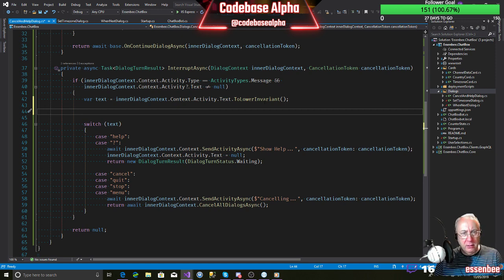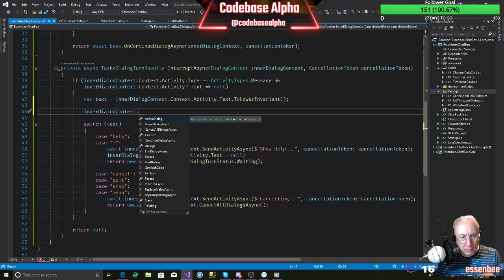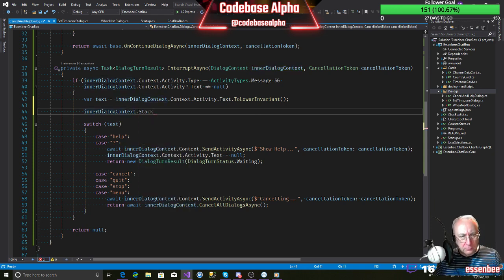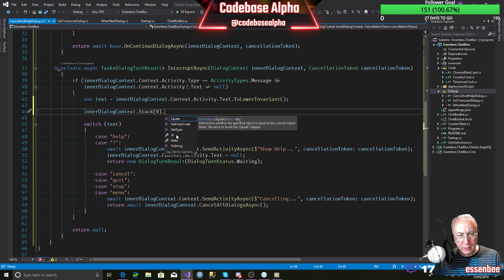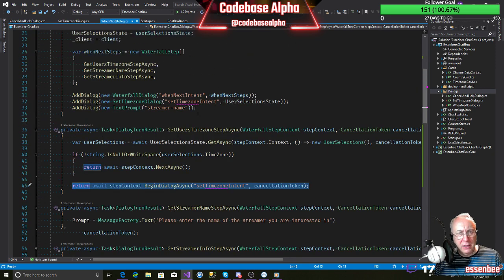So this inner dialogue context is going to be the key. Let's just pop that down here and just do a dot and see what we got. And we got stack there, look. So what's that? That's a list of dialogue instances, which sounds exactly what we want. For example, we could get the 0th element of that, and we get an ID. And the ID should be a string. Let's have a look. It is a string. So that's going to be the name of our dialogue, and by name of our dialogue, I mean these text names, which we need to pull out into constants.